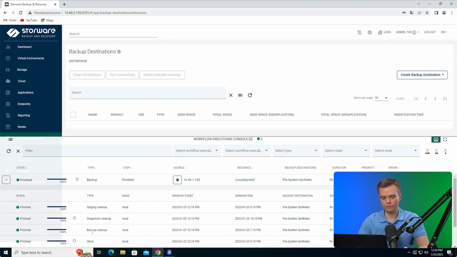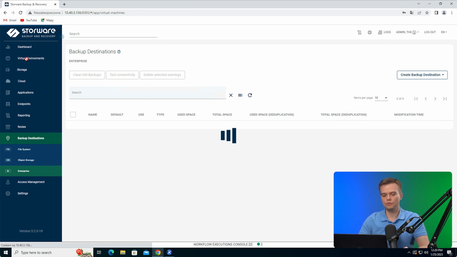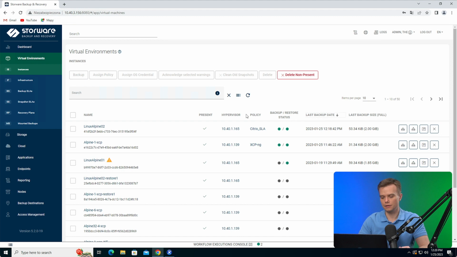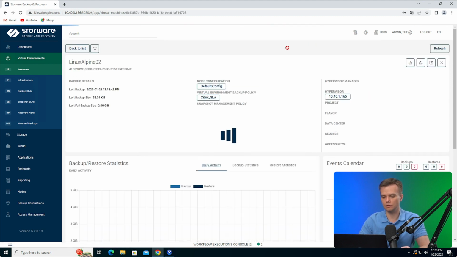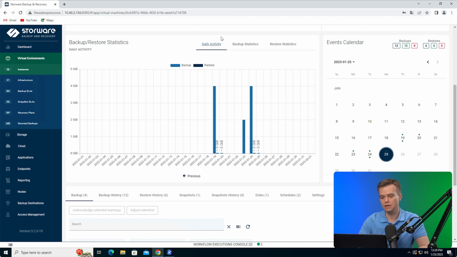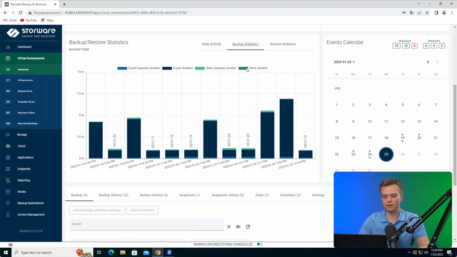Notice that apart from store, there are also additional steps, such as cleanup steps. And once it completes, I should have it in my details. So now, if I go to my virtual machines, in the details, notice that apart from regular information at the top, if you scroll down, you have some backup restore statistics. That also includes not only backup size, but backup time as well.